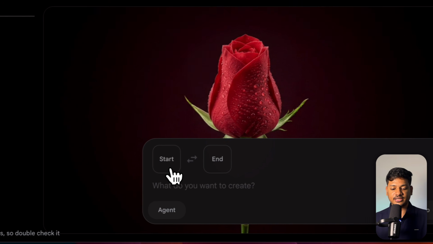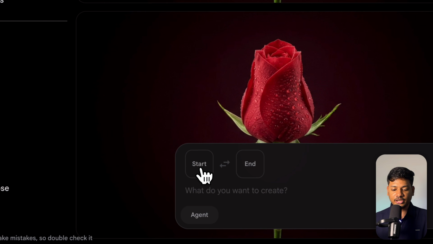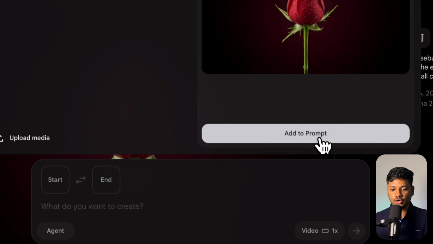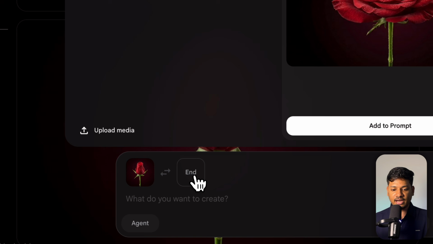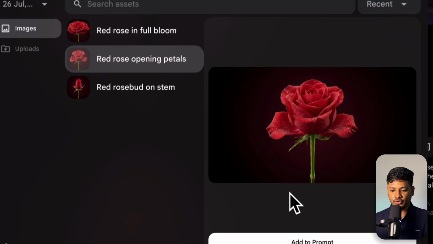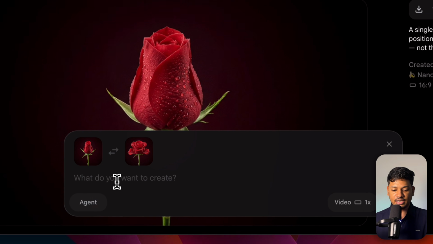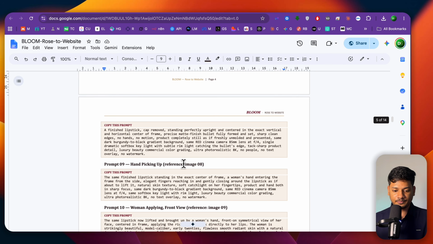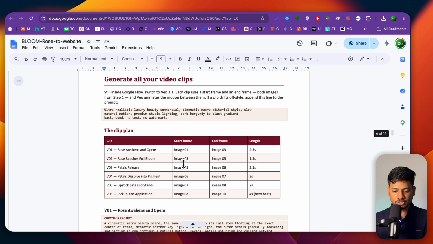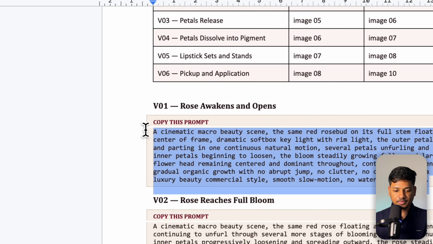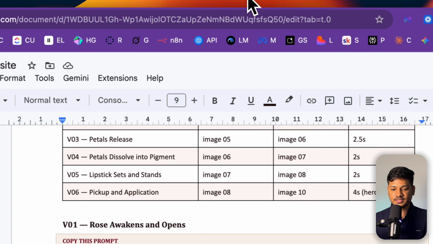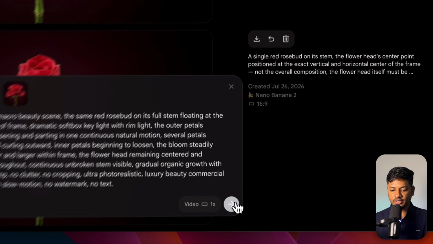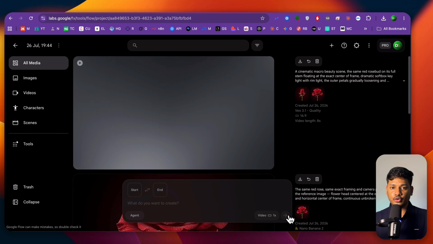So here I'll select the start frame and the end frame. So I'll click on start frame, and then I'll select this as a start frame. I'll click on add to prompt, and then in the end frame I'll select this one. Okay, I'll click on add to prompt again, and now I have to give the prompt here. So for the prompt, I'll come to this document here again, and I'll come to the video generation section. I'll just copy this prompt from here. I'll come to Google Flow again. I'll paste the prompt here. I'll click on enter now.